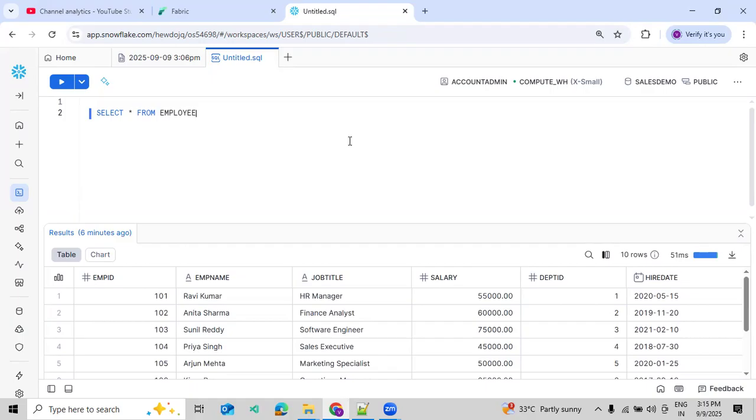Basically, we can do different types of mirroring like SQL Server mirroring, Snowflake mirroring, Azure Databricks, Cosmos DB, Azure SQL Managed Instance, and PostgreSQL. There are different types of sources that support mirroring, but right now I am implementing Snowflake mirroring. So now we are seeing the Snowflake user interface.